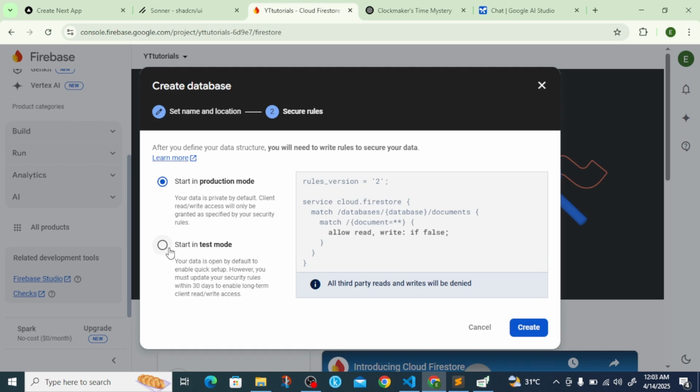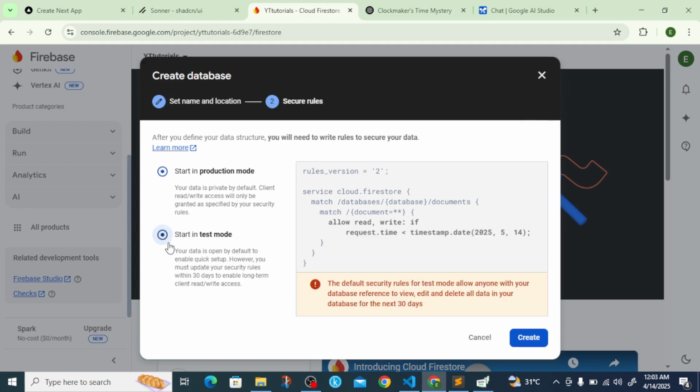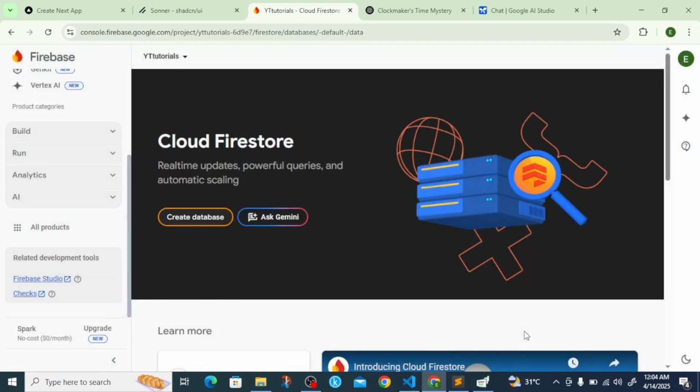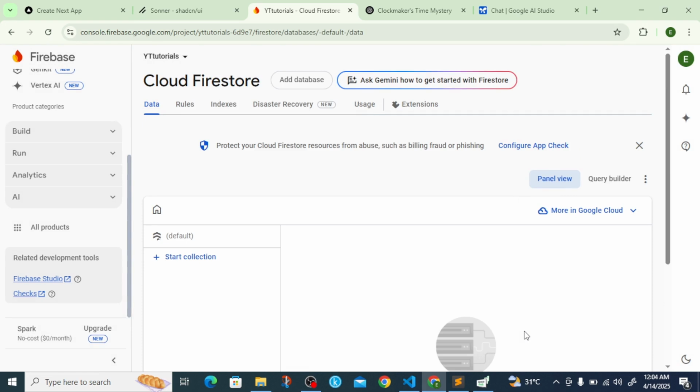I'll just start in test mode. You can always change it to production mode. It's just to add these rules here, but I want everybody to be able to write and read for now. At least this is just a test project. If you want something more professional, you should read more about production mode. And then I'm going to click on create, and yes, we have our Firestore database ready for us to use.